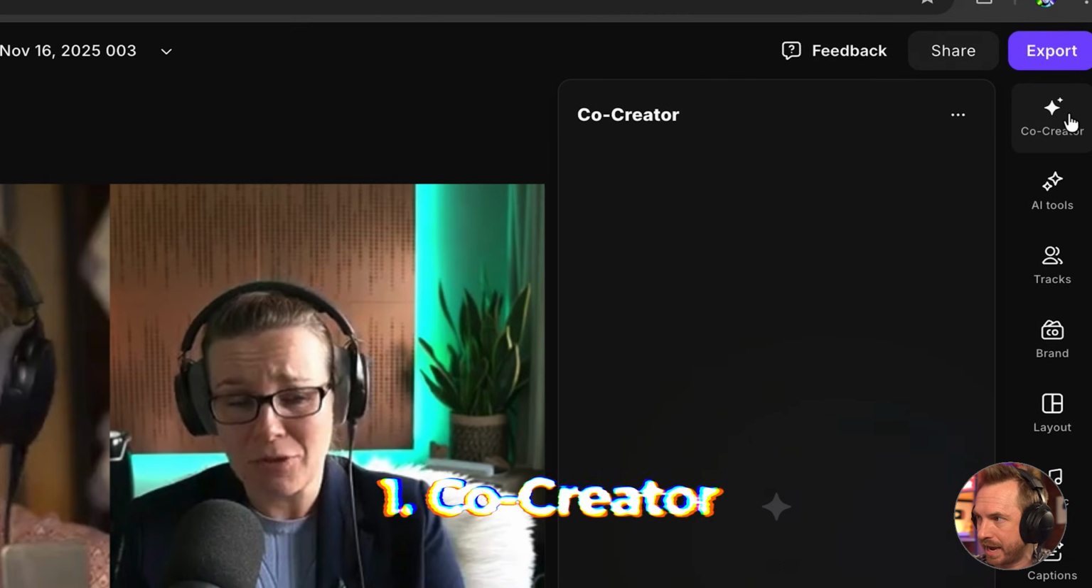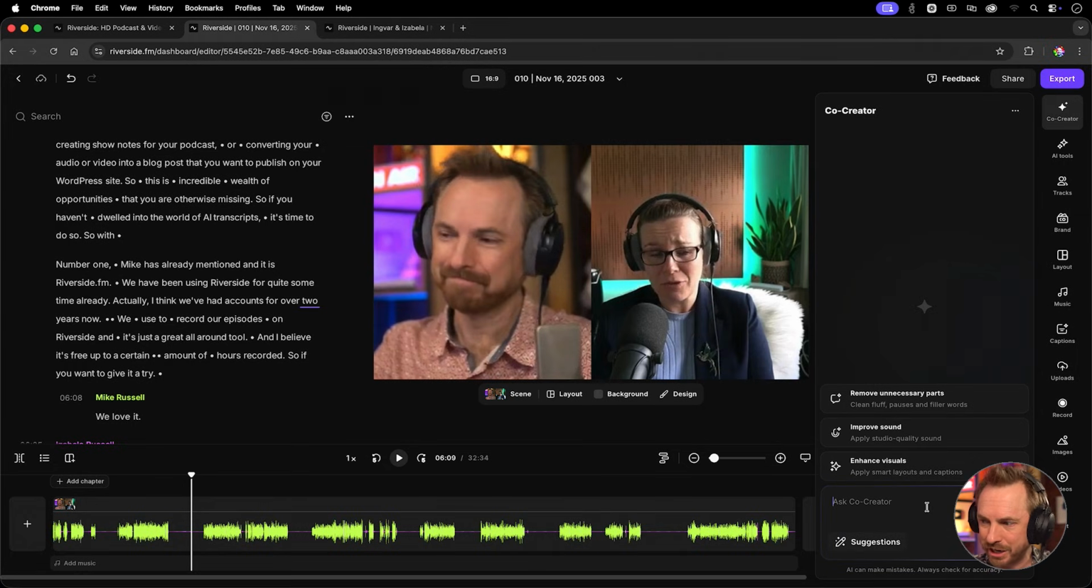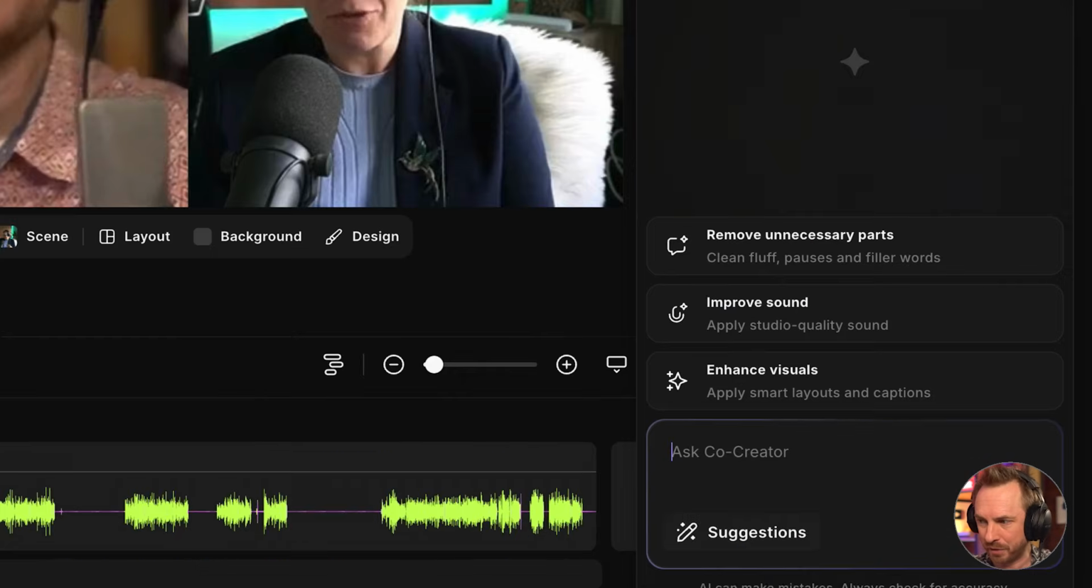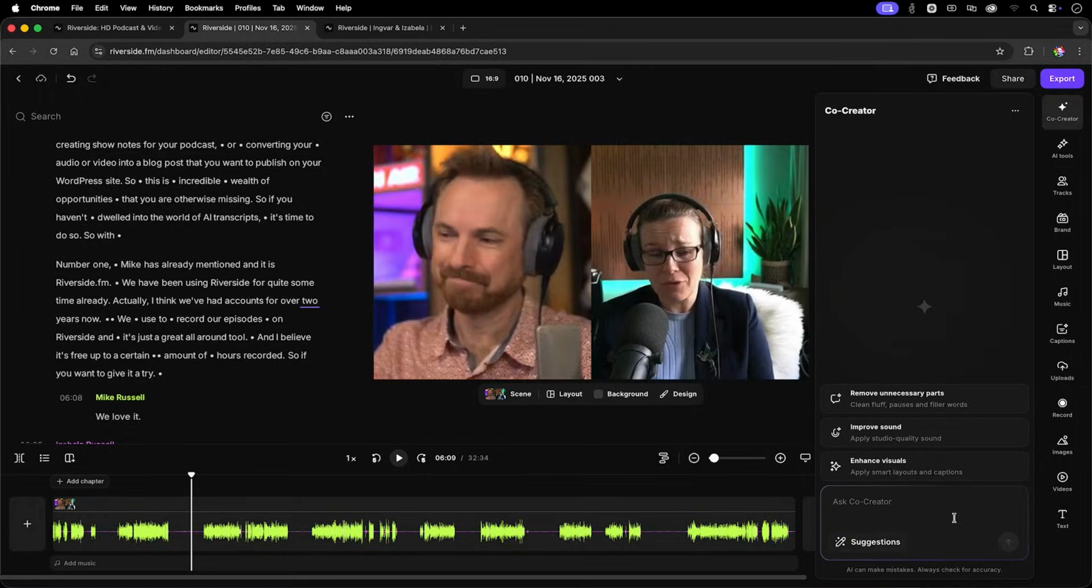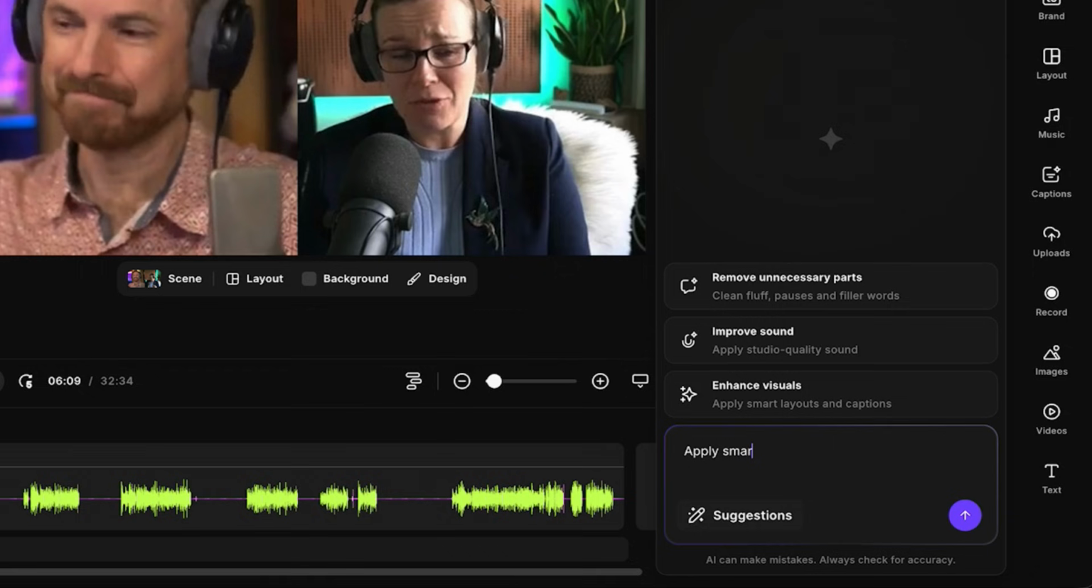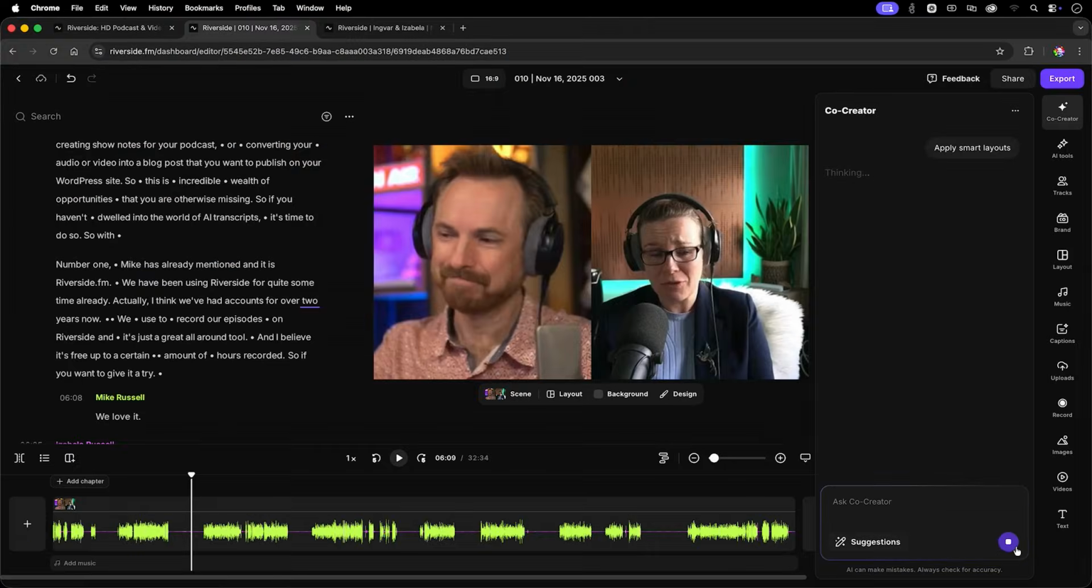It's available up here in the top right, and you'll see it's a chat-based interface. Now, if you're used to ChatGPT or really any other AI, you talk to your co-creator and ask it what you want it to do. So I can say something like, apply smart layouts, and then we'll just send that to my co-creator. It's going to think it through.